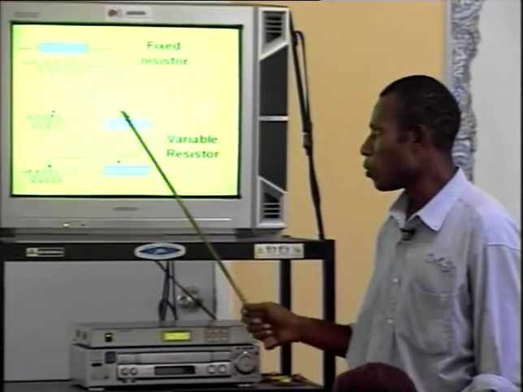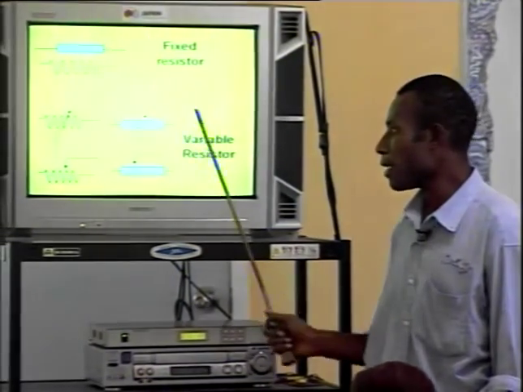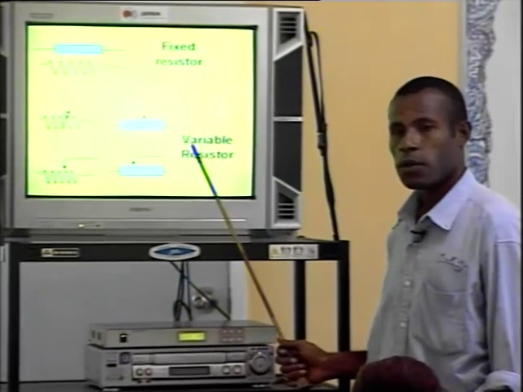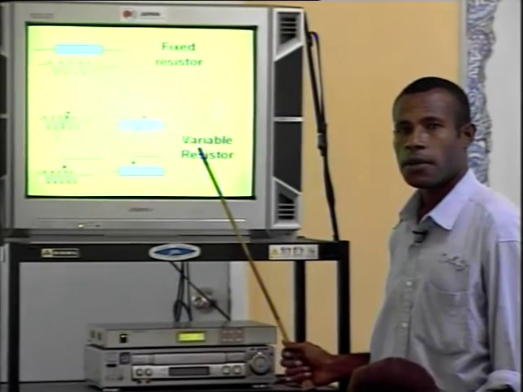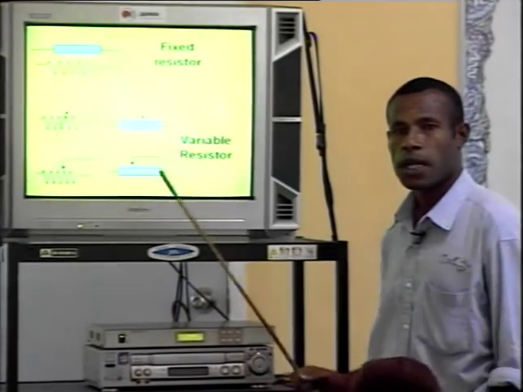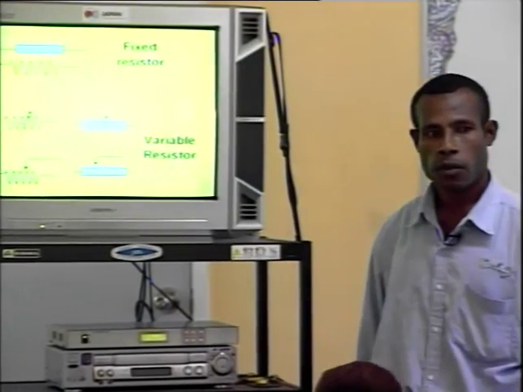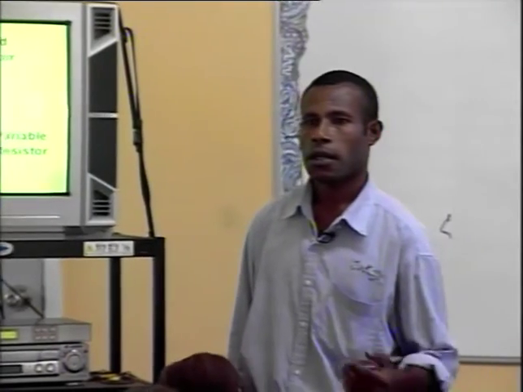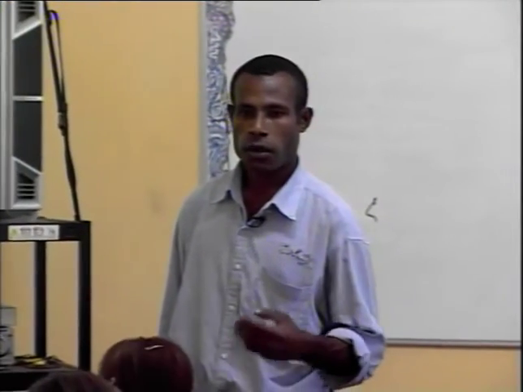Now this one is almost like it, but it varies the current that is passing in the circuit. That is why we call it a variable resistor. For example, if you have to increase the current, what will happen? The work that the electrical energy is doing will have to increase.